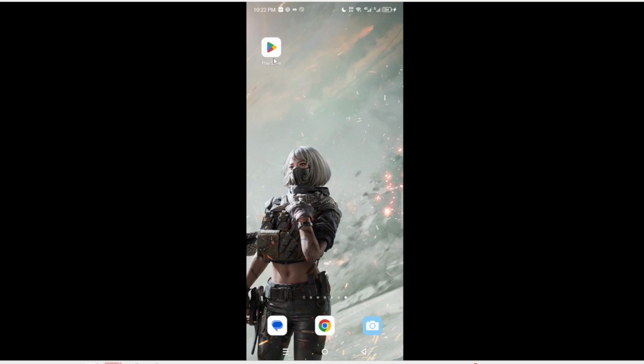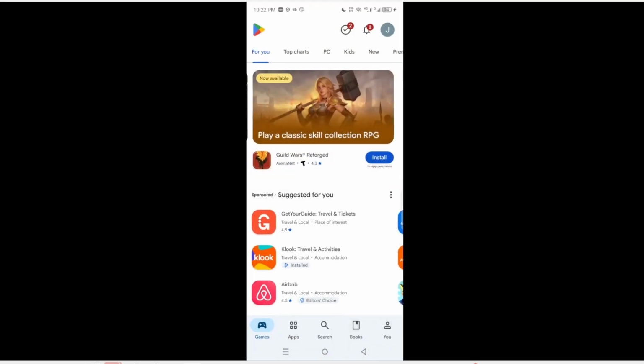Look for the Play Store icon on your device. It typically resembles a colorful triangle. Tap this icon to launch the app.